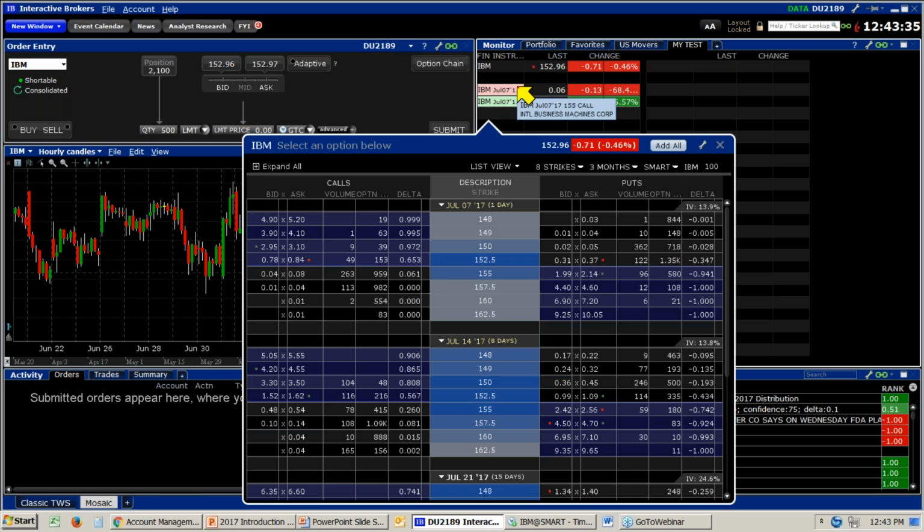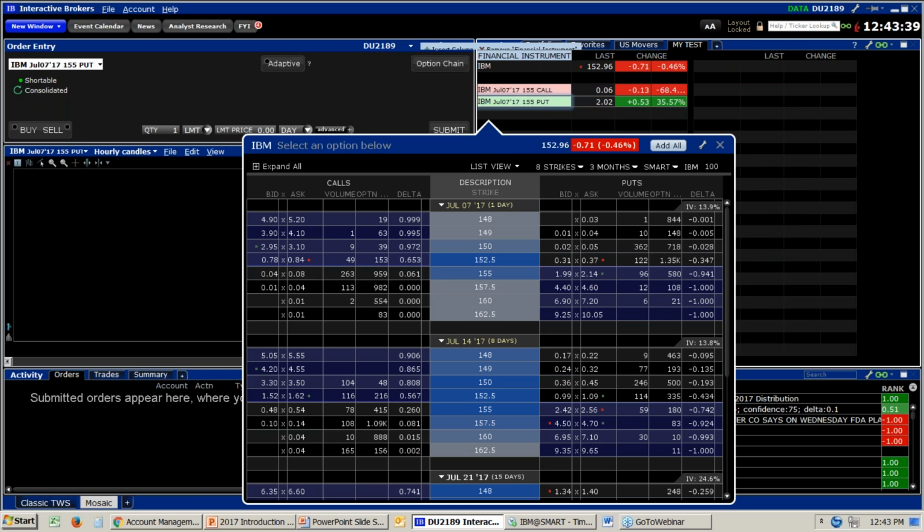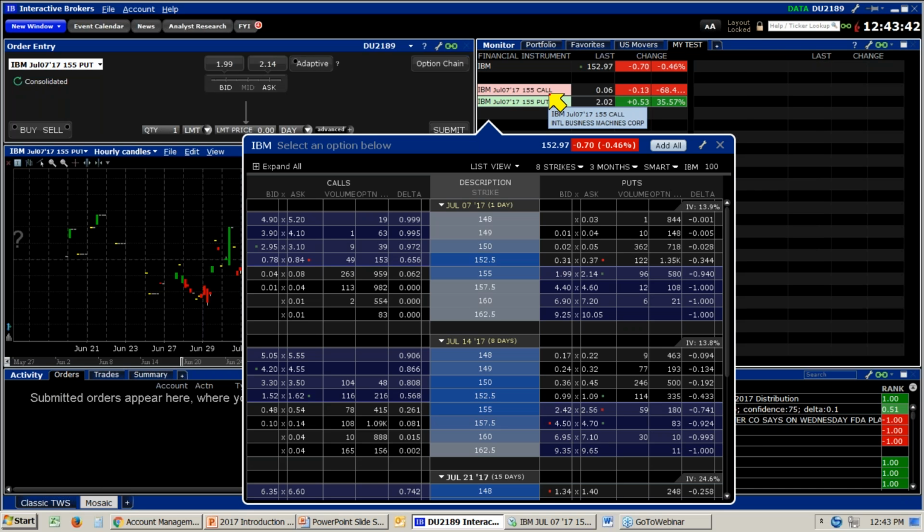So now what I'm viewing are the, and notice here, I'm going to expand this window. I'm seeing the July 7th 155 call and 155 put. Notice background shading in this case, again, is available so you know at a glance whether these contracts are currently trading in the money or not.